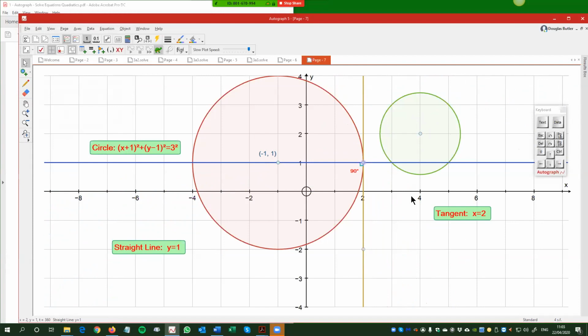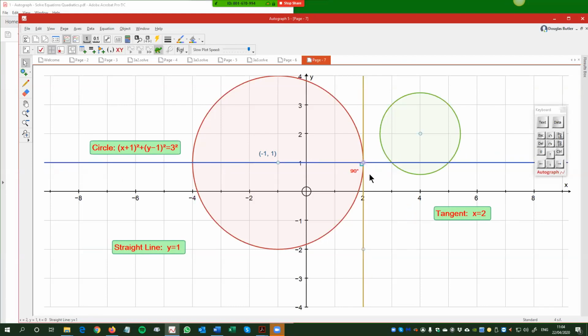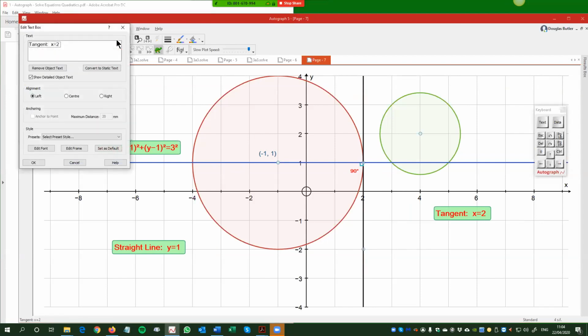You notice it changes from y equals to x equals when the line goes vertical. And to display the equation of the tangent, we just select the tangent and add the text box. And when we add the text box, it already knows the equation of the tangent. So that will be displayed. Hopefully that answers your question, Mohammed.